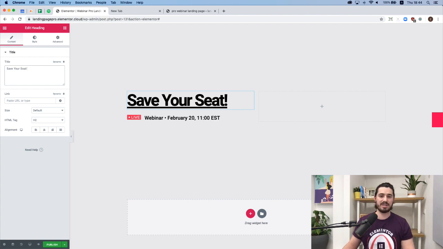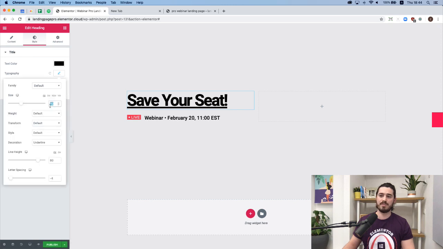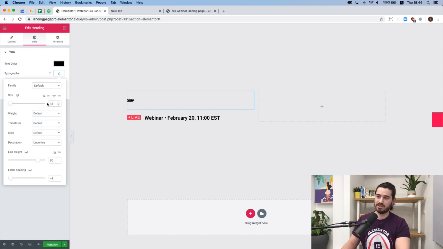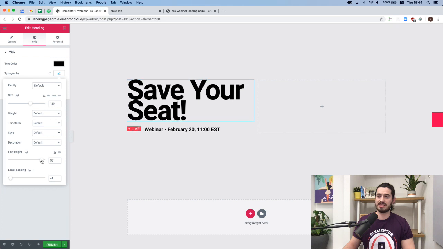Now we need to style it a bit. So in style and typography, I'll make it bigger. I'll change it to 120 pixels. Let's remove the underline in decoration. We'll set it back to default. And in line height, we'll create a little bit more space over here. So I'll increase that like so. And that's great.